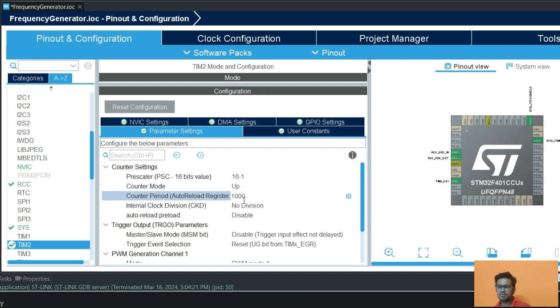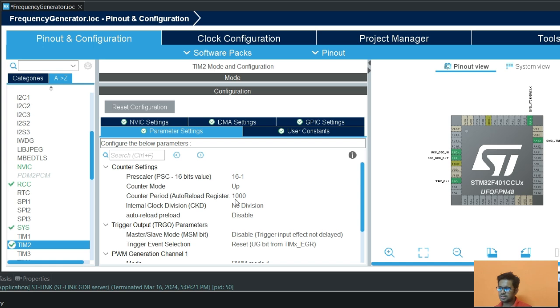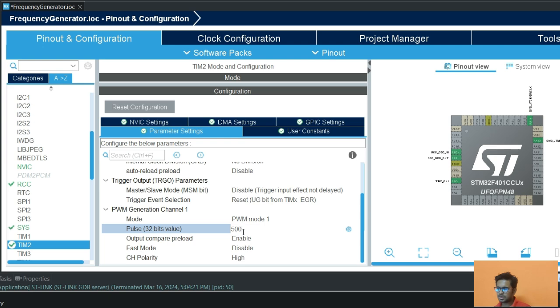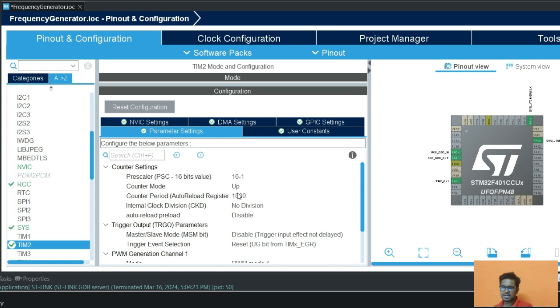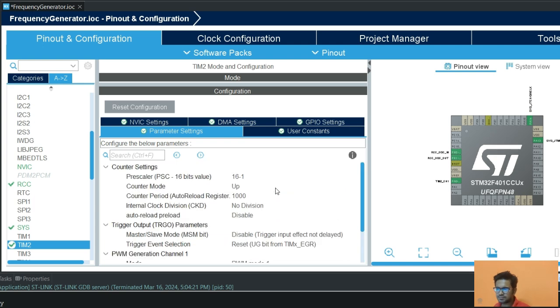So what happens if I divide 1 megahertz by 1000? It comes down to 1 kilohertz. So currently I am giving it 1 kilohertz. Okay, now go down. Now pulse width I am giving it 500. So it will be a 50% duty cycle, because the auto reload counter will count up to 1000, but when it reaches 500, it will drop. Okay, so that's why it is 50% duty cycle. The pulse width will be only 500, and the total cycle width will be 1000, so it is 50%. So that's it for the clock configuration. So I hope you understood the clock configuration.